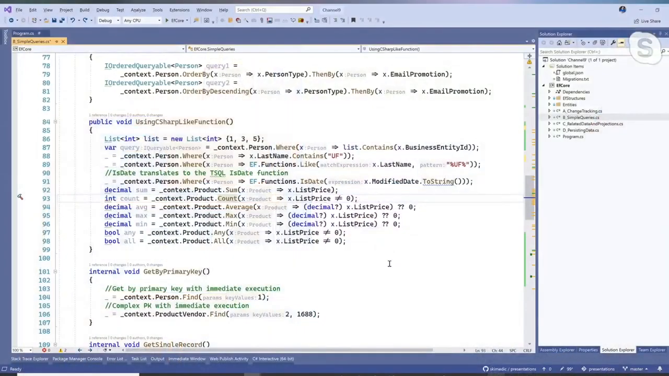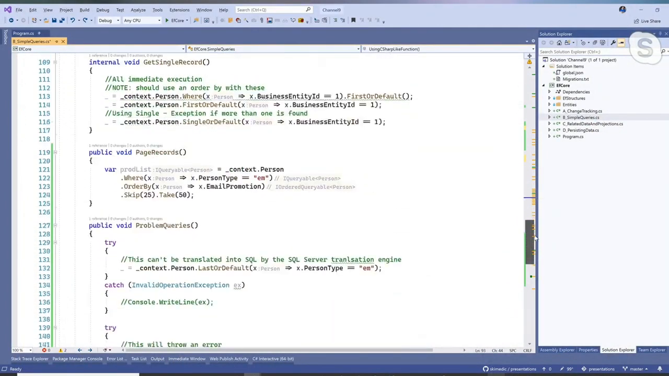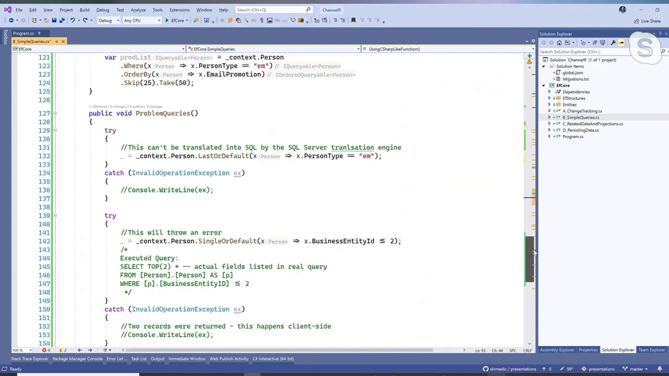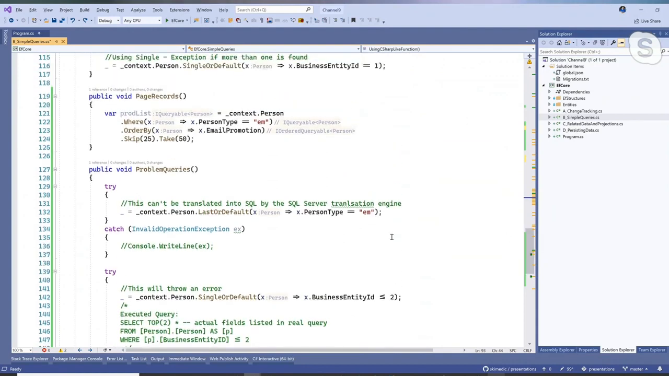Right. So an example of that, let me scroll down here to my problem queries. There's FirstOrDefault, which we'll talk about shortly. But FirstOrDefault is a LINQ thing that says, get me the very first one, or if there aren't any, return me the default for that data type. Now, these are all objects, so that would be a null. So it would make sense that we have a LastOrDefault.